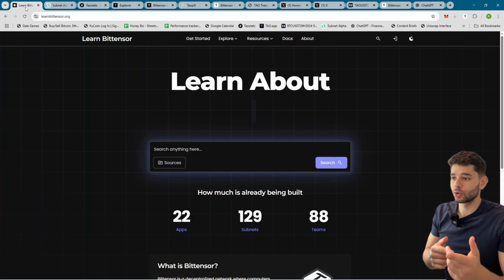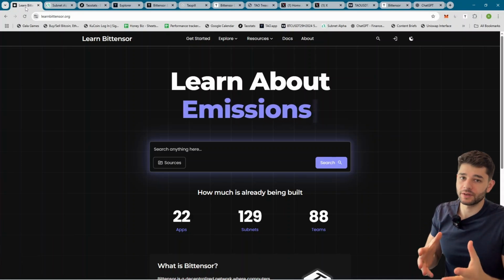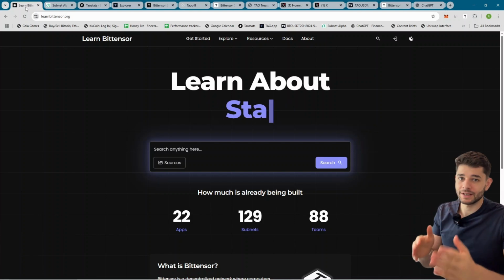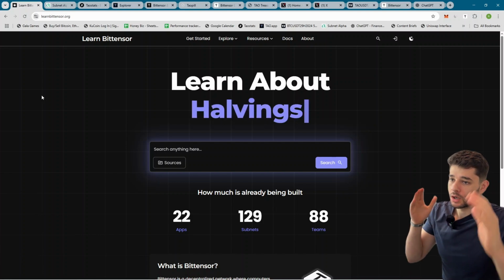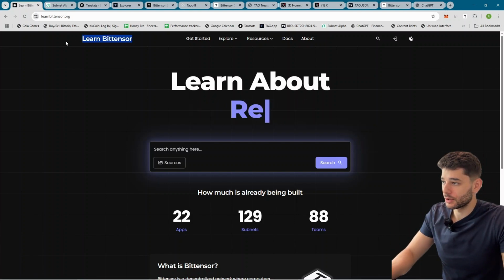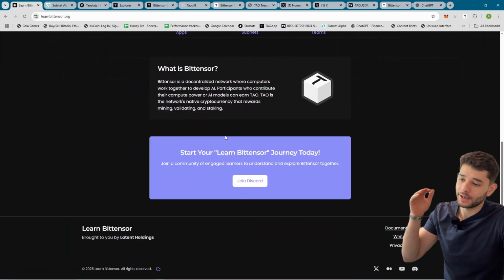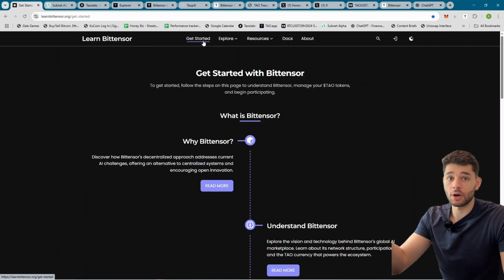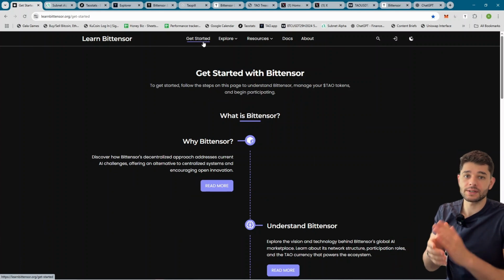All right, so first tool, everything starts with the foundation, all right? So you're gonna need a tool that's called learnbittensor.org, all right? So go to this website right here, learnbittensor.org, and just explore the first page. Then after that, you go to the Get Started tab, all right? So this is the bread and butter.